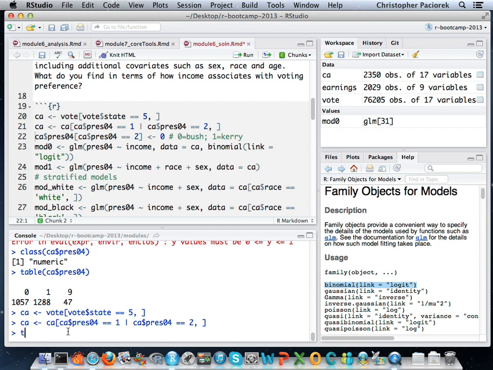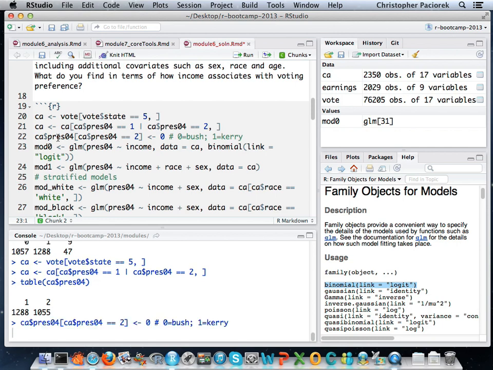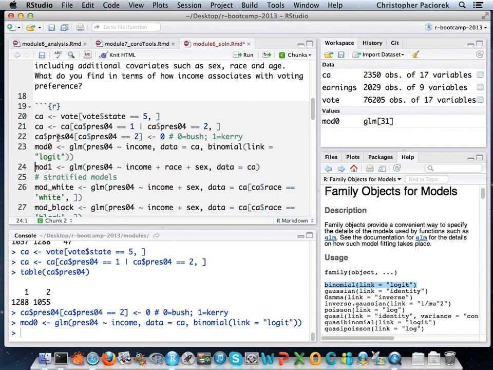Now let's do table of CA Pres 04. Okay, maybe I didn't run that line of code. I'm not sure what happened there. But now let's see if this works. Okay, so now we're going to recode the Bush voters to be zeros, and we're going to fit our model. Okay, now it actually ran.